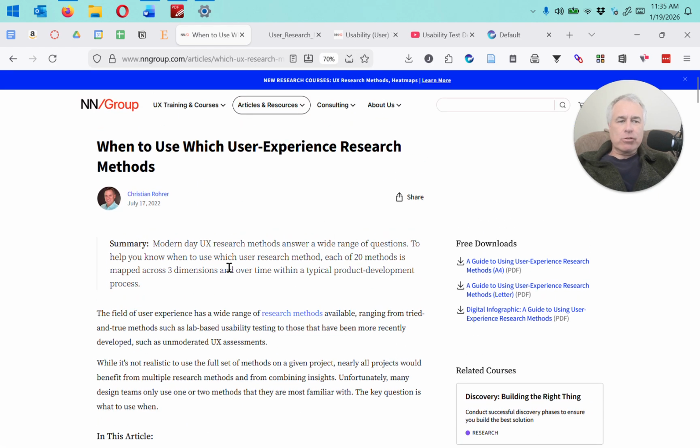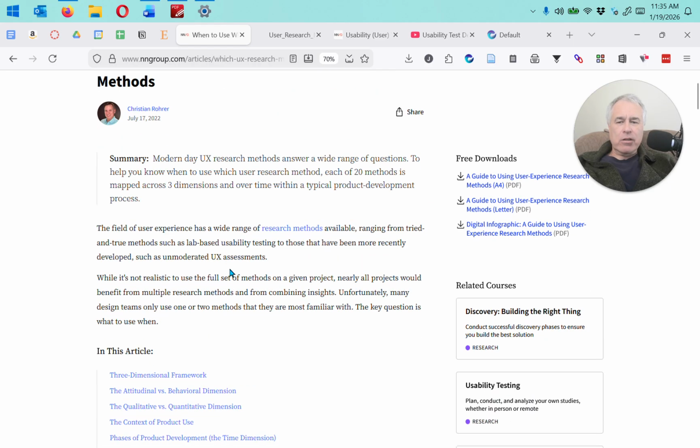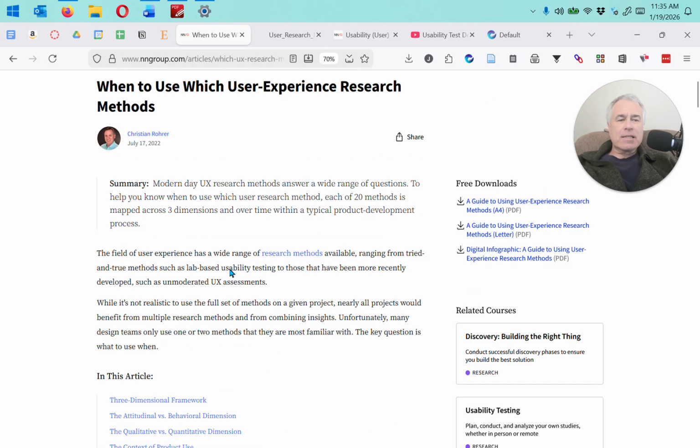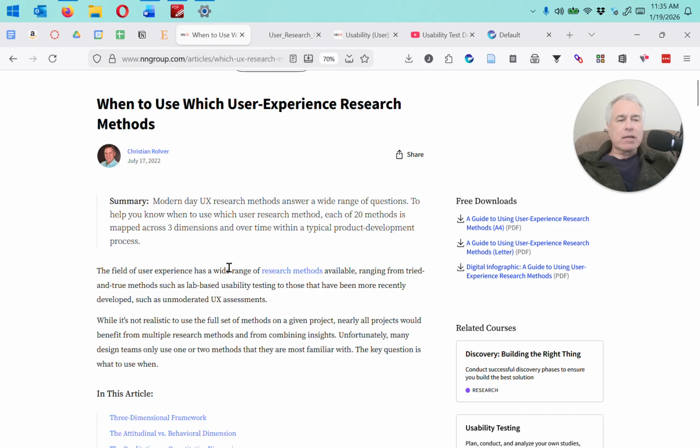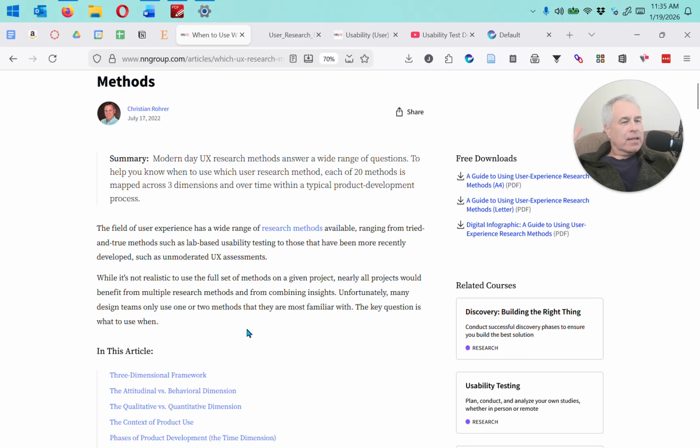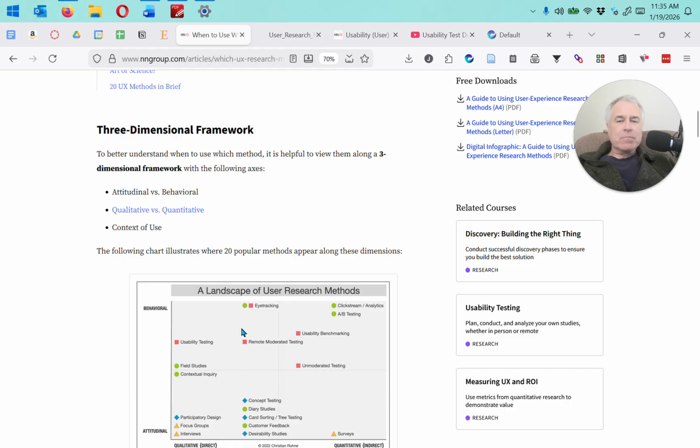Remember, I just showed you those reading questions that you're going to use, but he's going to lay out for you a way to think about the universe of UX methods you might use. And this is kind of abstract. I think it'll make more sense to you once you have some methods in your toolbox. But we're going to start off with this broader framework so you get a lay of the land.